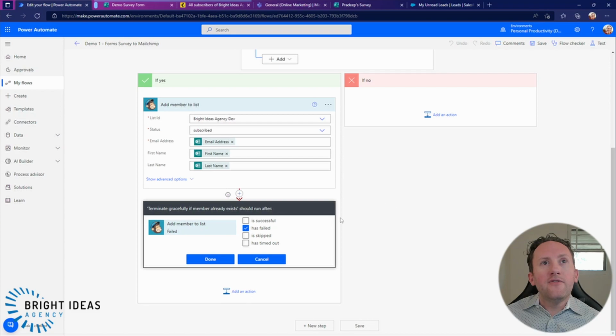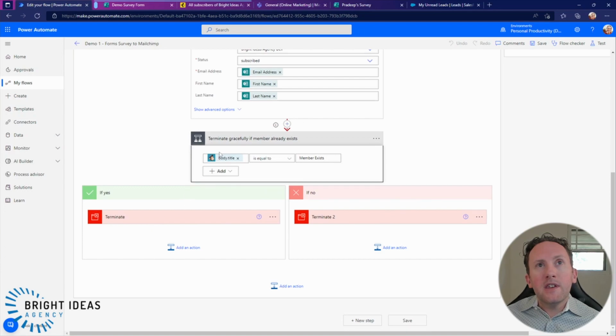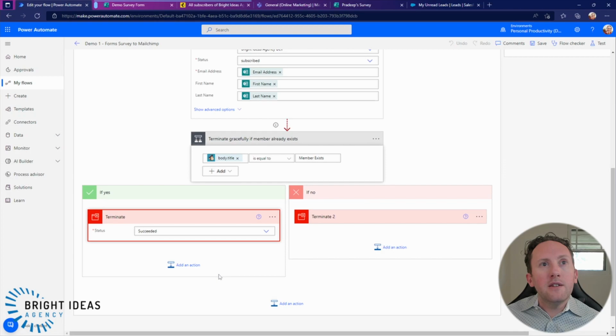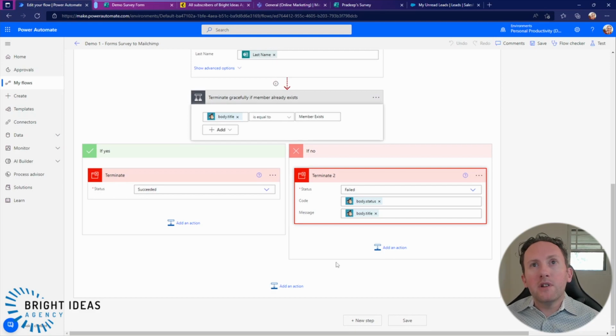We've configured run after to say we only run the terminate gracefully if member already exists condition if this step above has failed. And in that case, if the reason for the failure is because the error, which is held under the body in an item called title, is member exists, then we terminate with a success. And if no, if there's some other error, then we terminate as failed and we pass the error code and the description of that error back to Power Automate to display with that failure.